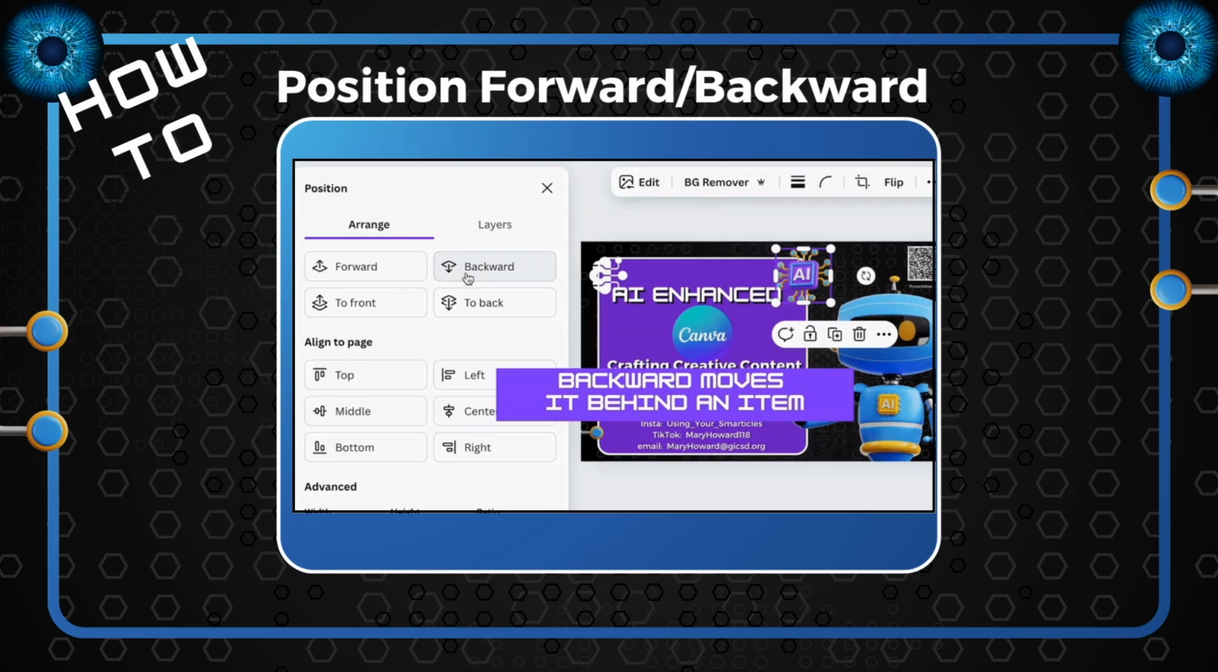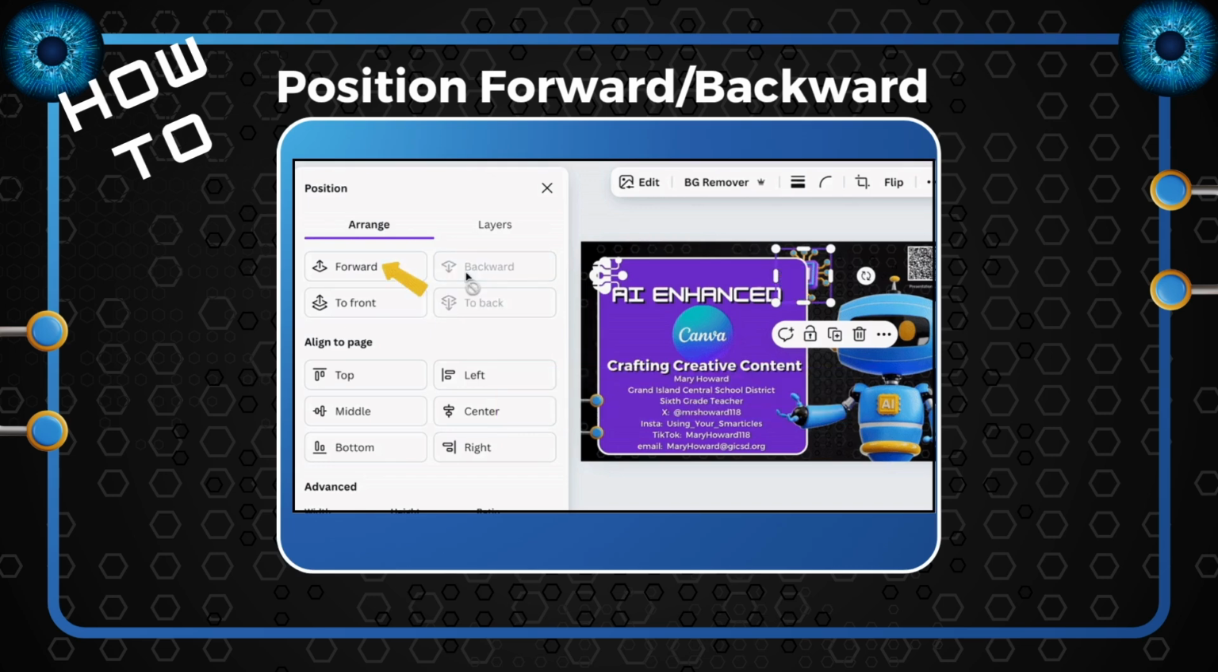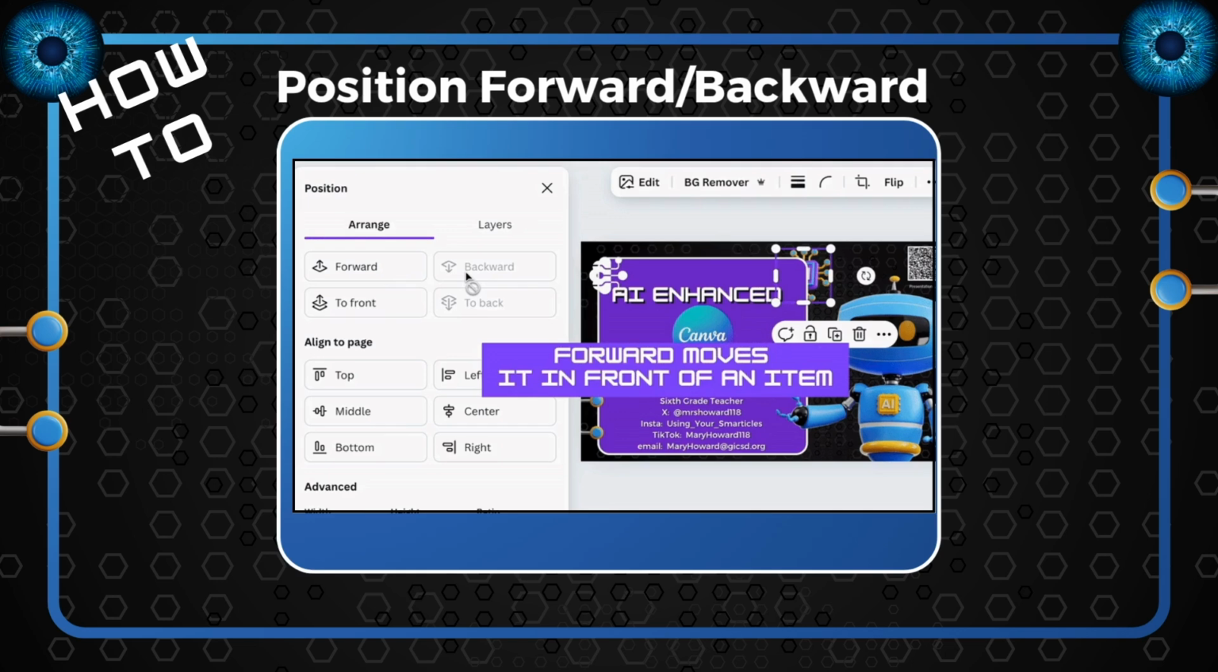Often when I'm working with my students with different designs, they struggle with this. They don't understand why one element or graphic is covering up another. And that's all simply because you need to make sure you're positioning them either backward or forward or to the front or to the back so that they can be viewed correctly on your screen.